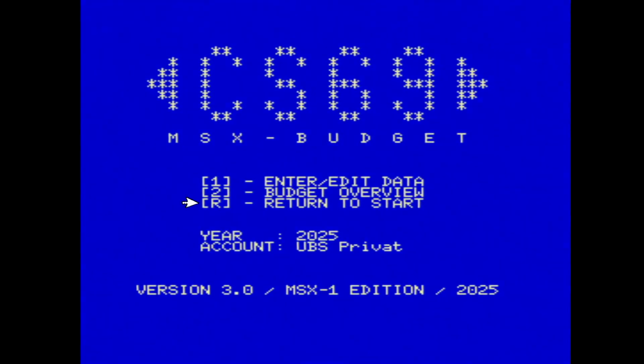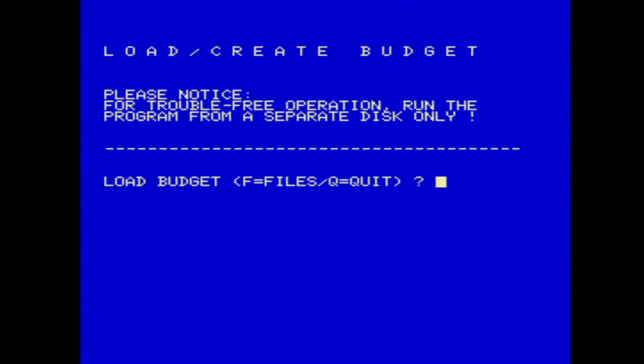Last but not least, R brings you back to the initial start screen where you can load or create another budget or quit the program.